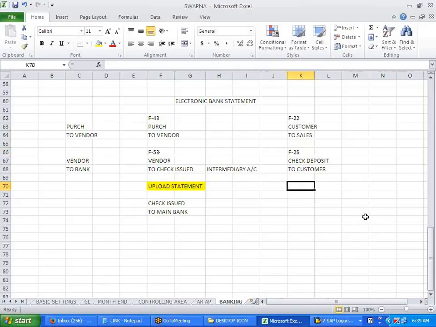Now, once I upload the statement that I get, what should it become? Here, this check deposit is there, right? So I am receiving it right now in the bank, my main bank. To check deposit. So ultimately this deposit nullifies, and you're left with main bank to customer. Same thing. Concept clear? Not clear?